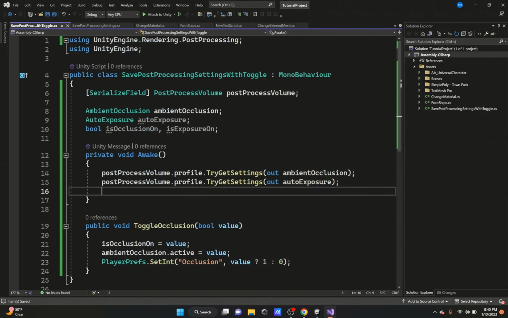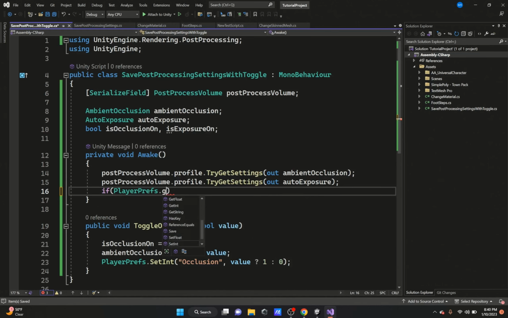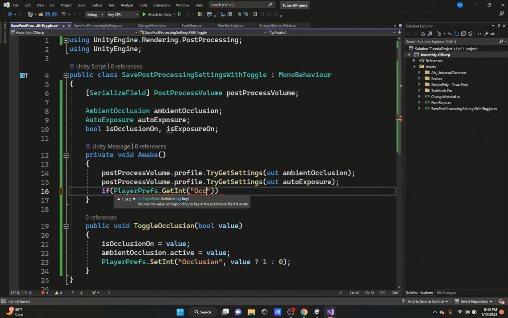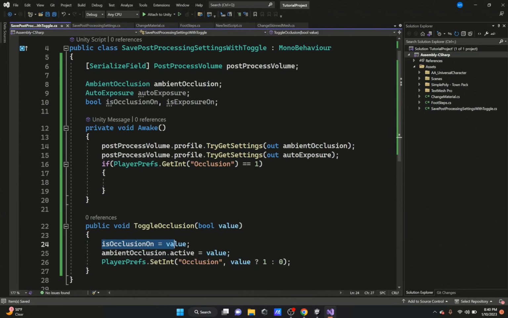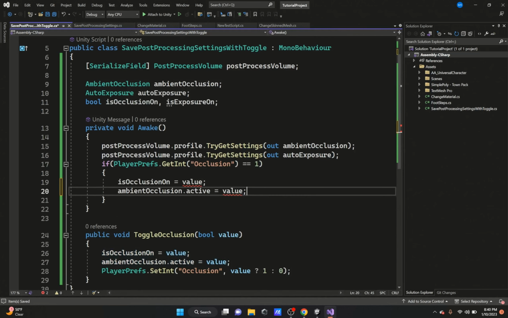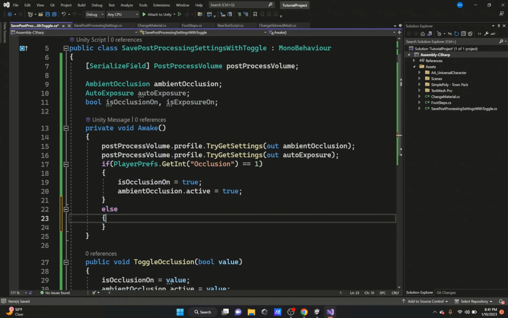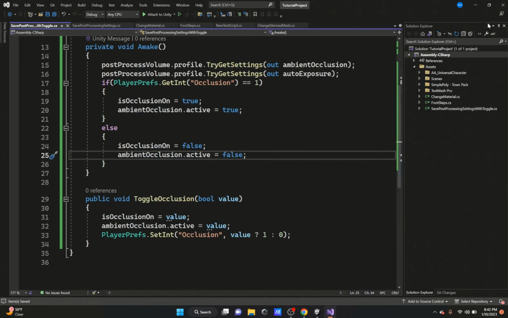Now up here in our awake function, we're going to do if PlayerPrefs.GetInt. So we're going to get the data back from that, and the data we're going to get is the occlusion data. So if this is equal to 1, it means pretty much it's true. So we're pretty much just going to copy this, set it in here. But instead of putting value, we're just going to put true. Same for here, true. And then else, so if it is not equal to 1, it must equal 0. And we're just going to set this to false. Now, so that should work.